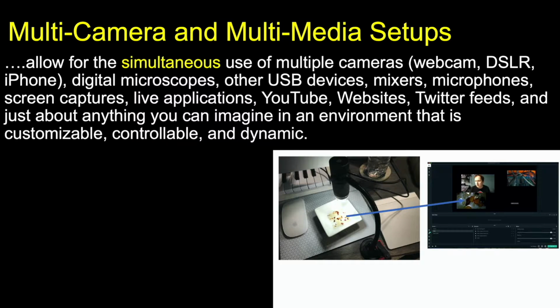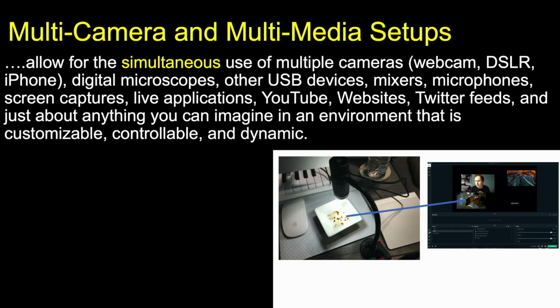And I'm saying multimedia because you're not just limited to cameras like the ones I'm using now. So the multi-camera multimedia setups, in short, allow for the simultaneous, and that's in bold there, use of multiple cameras. It could be webcams, DSLRs, iPhones, digital microscopes, any other USB devices, mixers like my mixer here, microphones like this one, screen captures, live applications, YouTube, websites, Twitter feeds, and just about anything you can imagine in an environment that is customizable, controllable, and dynamic.